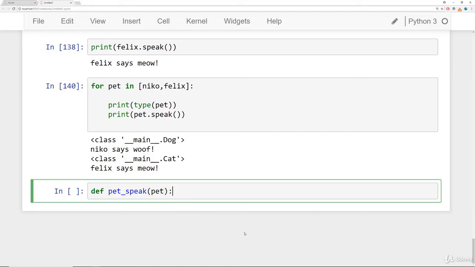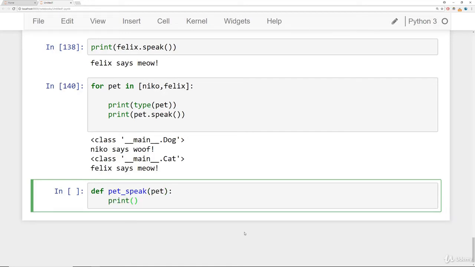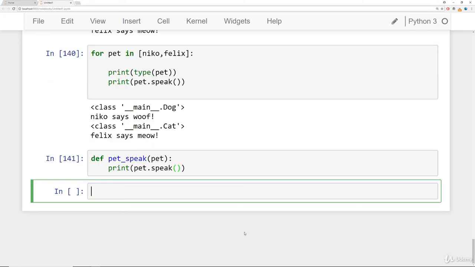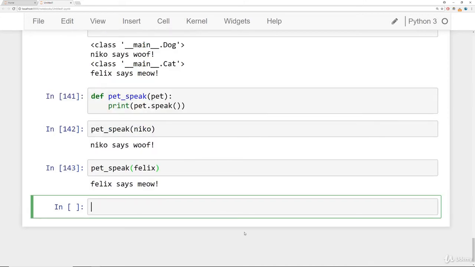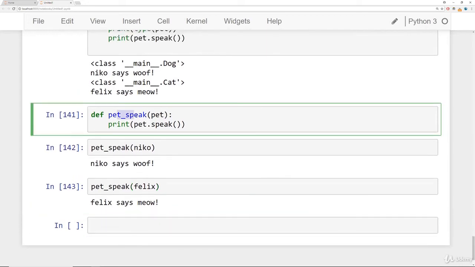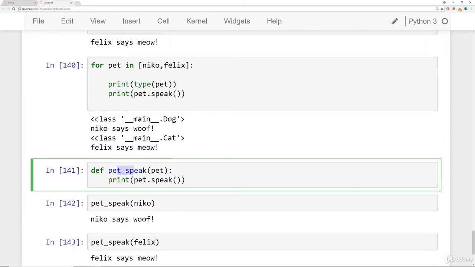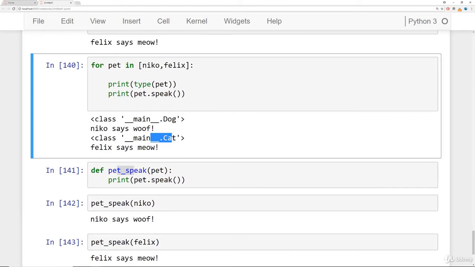It doesn't really care if it's a dog or a cat, because what it's going to do inside of the function is just take that pet object and then call it to speak. So notice when I say Nico pet speak, it says Nico says wolf. And if I were to pass in Felix, the pet speak, it would say Felix says meow. So pet speak itself doesn't actually know whether you're going to pass in a dog or a cat.